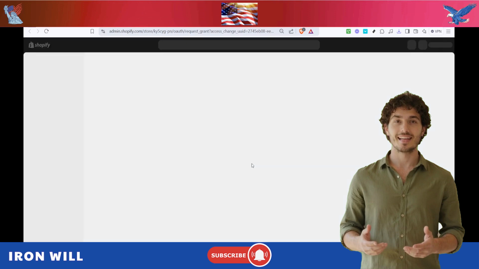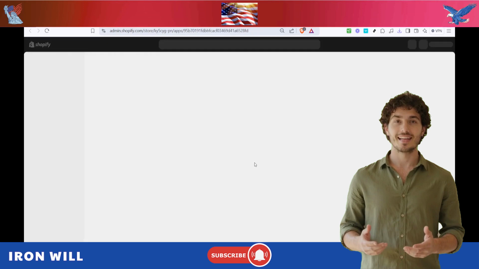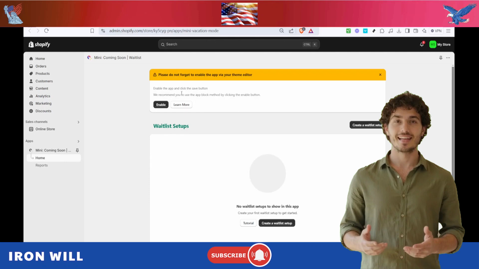Click the Install button to begin adding it to your site. This might take a few seconds to load. Once the first part is finished, click Install once more to ensure the app is fully functional within your Shopify setup. After the installation is complete, find the app in your list and click Enable. This step is essential for activating the software within your store's ecosystem.